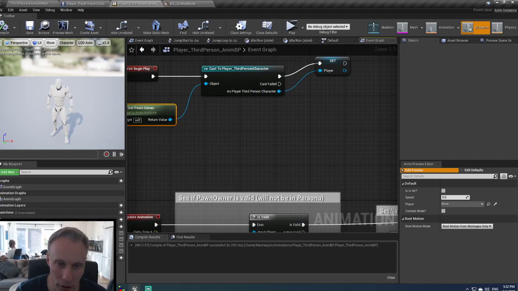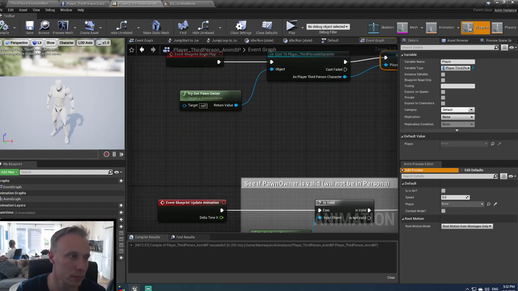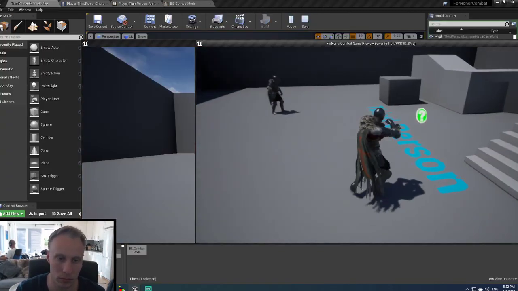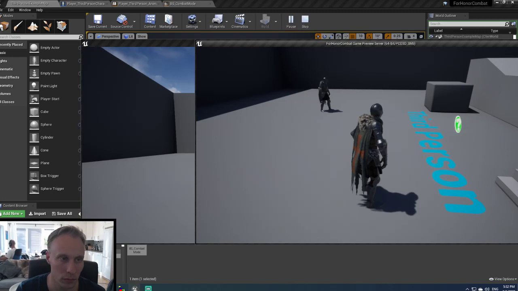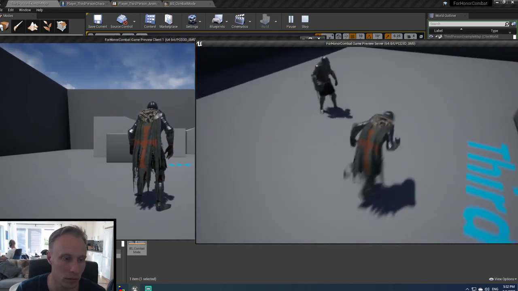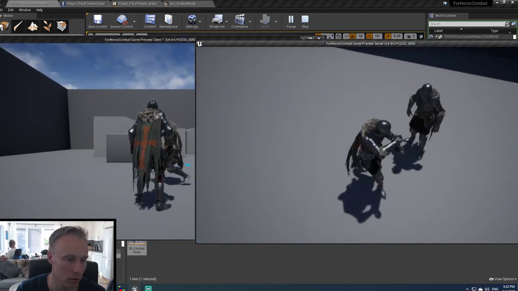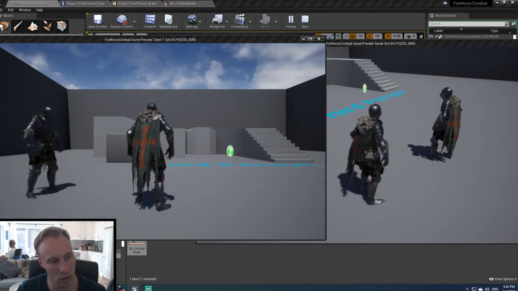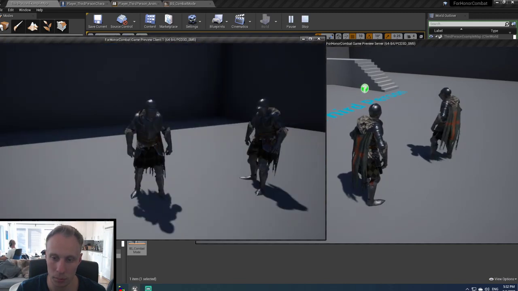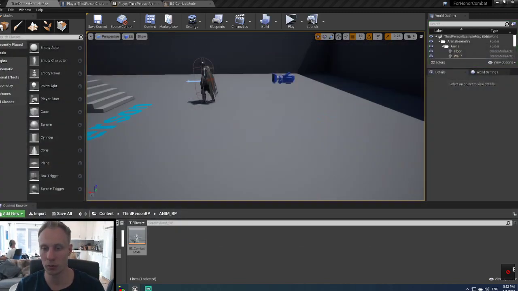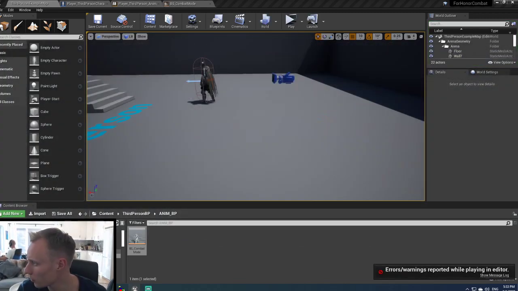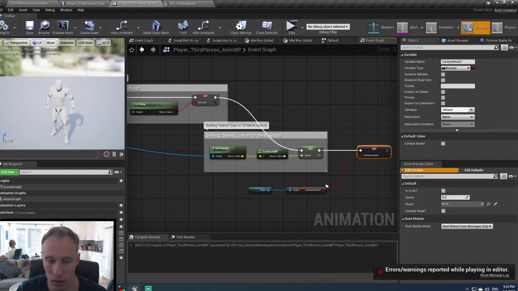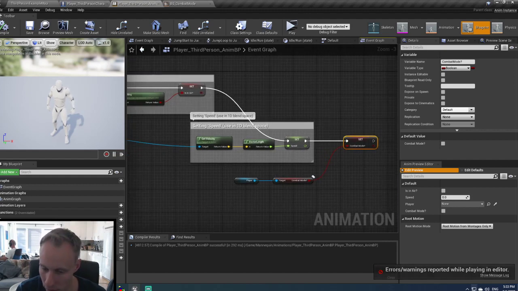Try get pawn owner, cast that one, and then so we have the server. So now it's working better, and the client also replicates. Awesome, so now it's working. Still some errors for some reason. Not entirely sure why, to be honest.